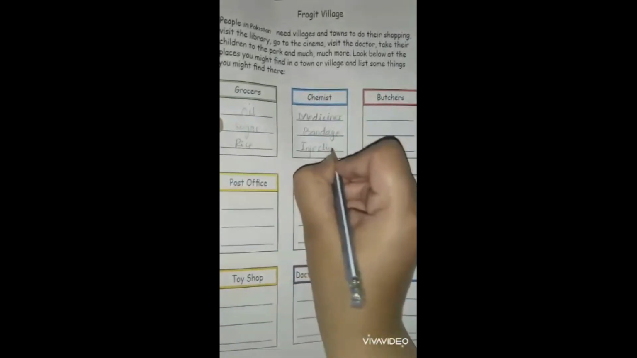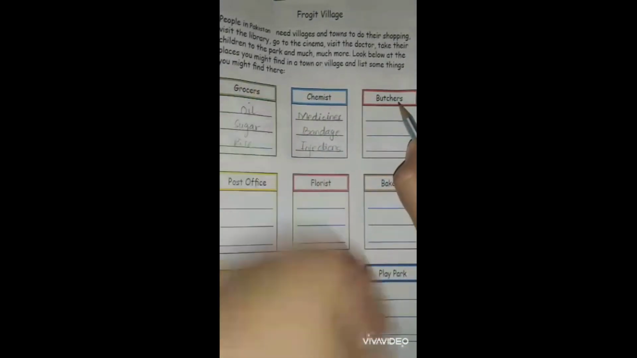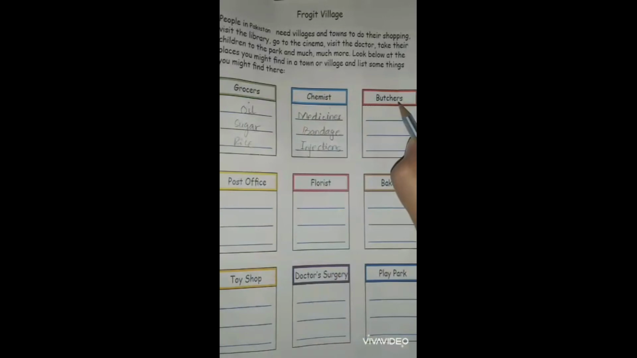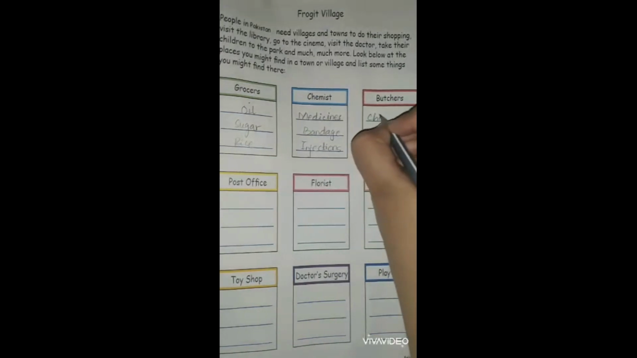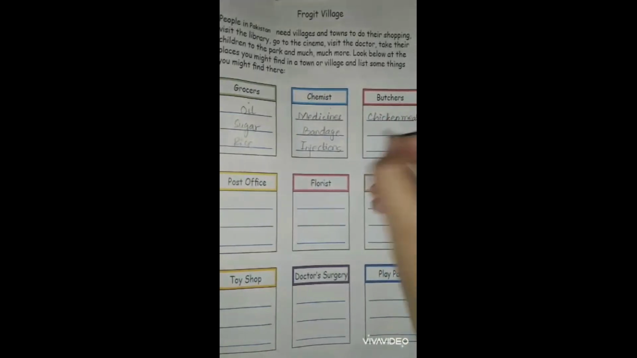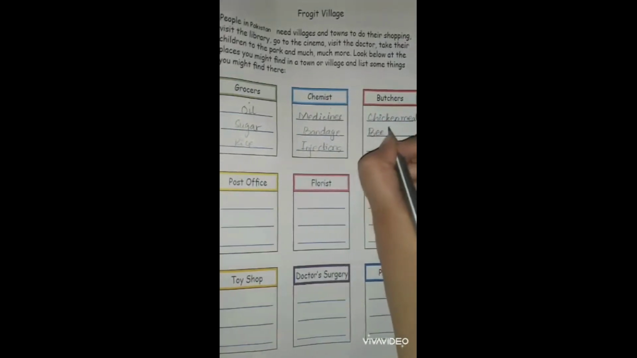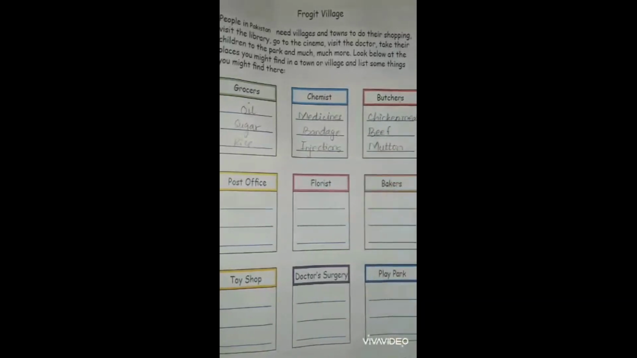Now after that, we have a butcher's shop. What is a butcher shop? A butcher shop is a shop which sells meat. Now tell me what type of things we can find in a butcher's shop. We can find chicken meat. Yes, we can find chicken meat. We can find beef here. We can find mutton. What else can we find here? We can find mince, knives, and many things that a butcher shop has.